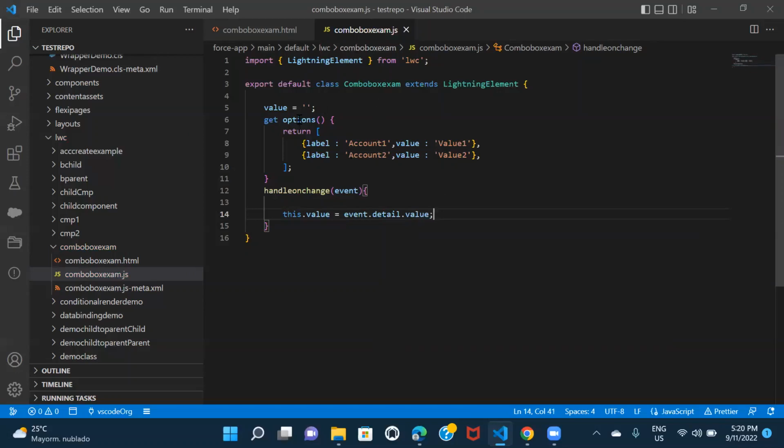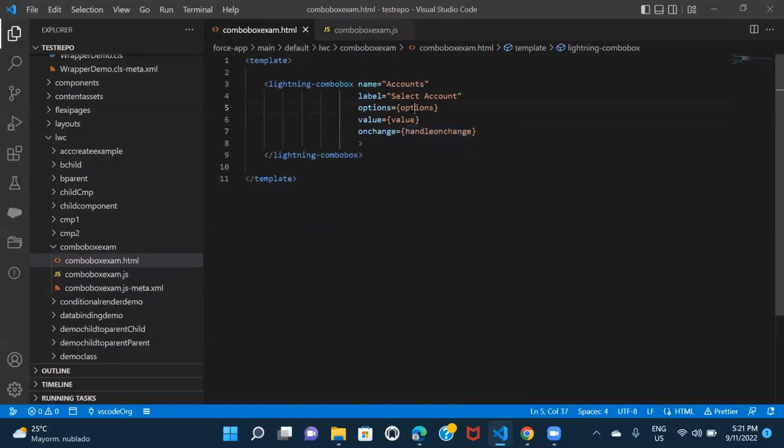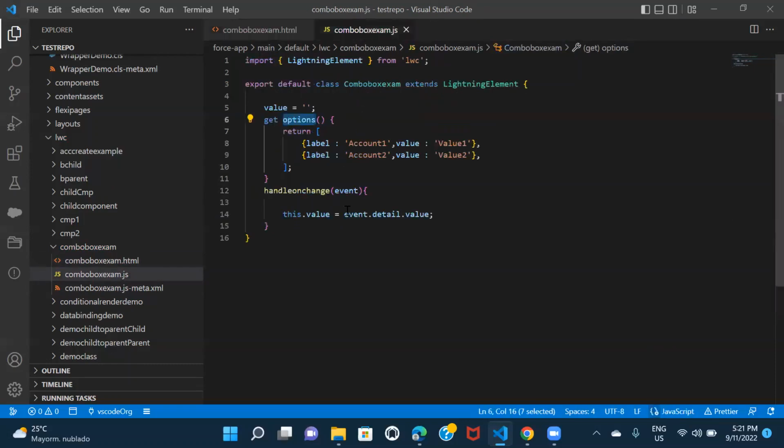So what I have done is I have just prepared the options. I've created a getter method, and in that getter method, I'm returning an array of these objects. I have defined two sets of values, labels and their respective values. And then this options I'm using over here. And similarly for value, what am I doing on the onChange event? That is when I want to receive the value. So on the onChange event, whatever value I have in the event's detail, that is what I am receiving in this particular value.